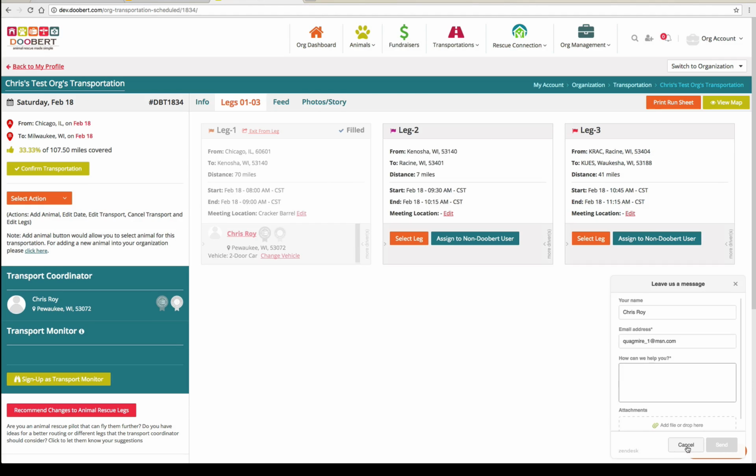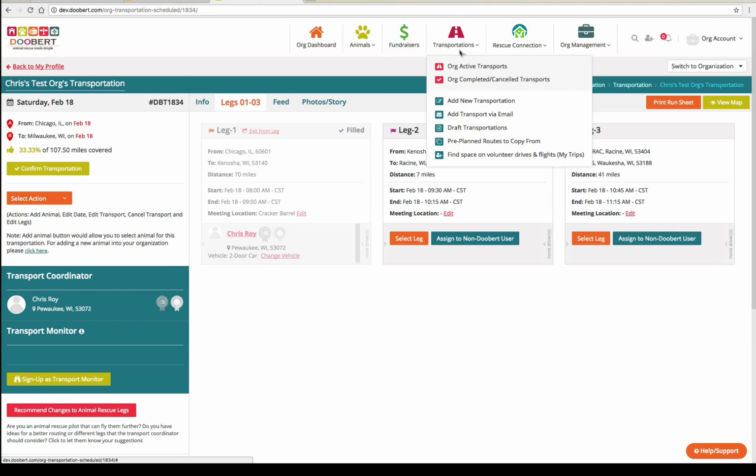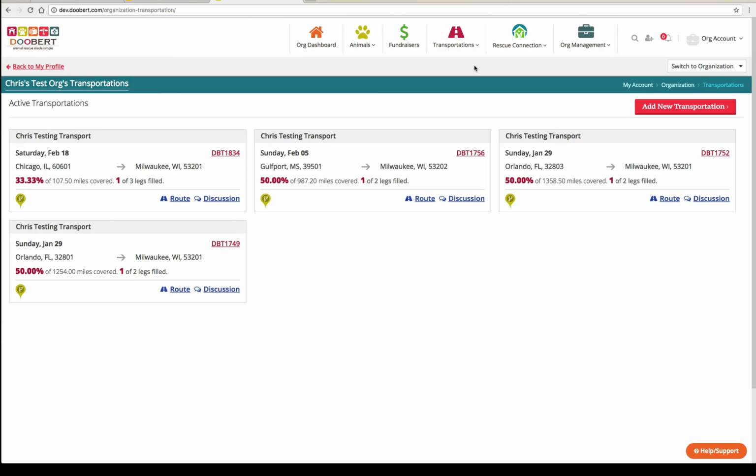Okay, a couple other things to point out, types of transports. You can see now this is an active transport, 1544. You'll see it's over here, right? You can see that because I've covered one of the legs, it's now 33% covered. So one of 3 legs is filled. And I can quickly get to the discussion of the route tab just by doing that.